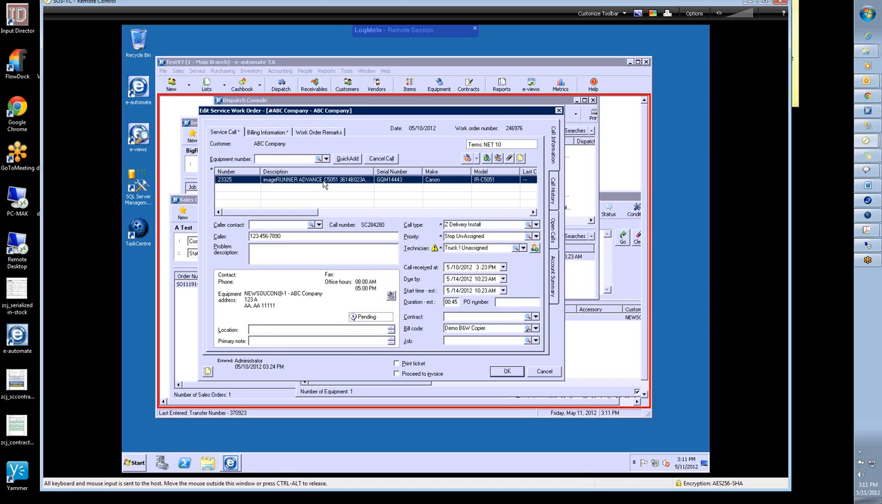Yeah, no, I'll show you what you're going to do then. That's part of the equipment history tracking. So you guys are using equipment history tracking?